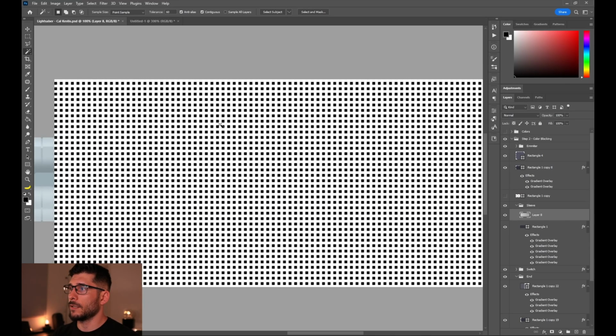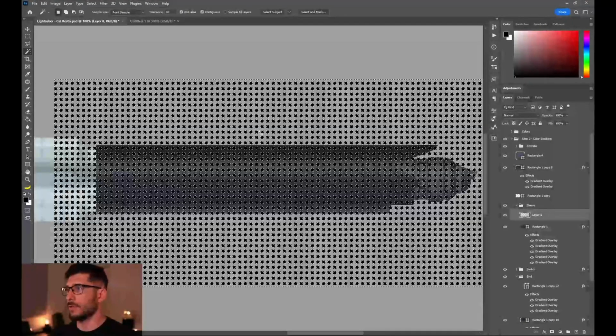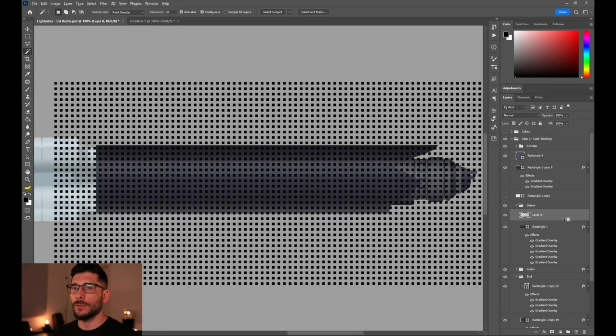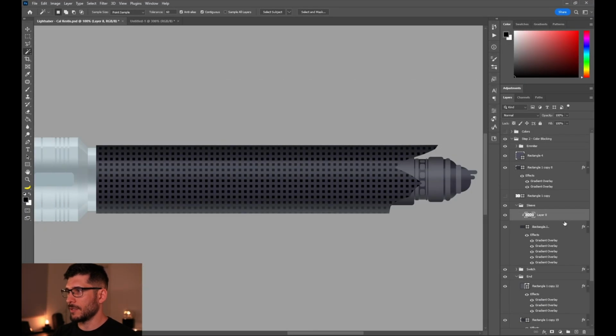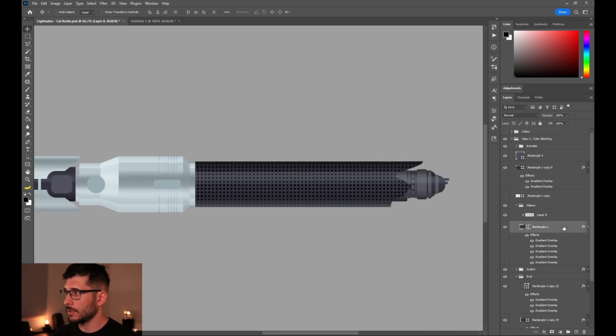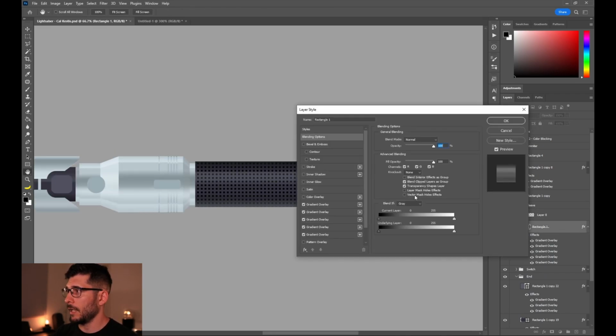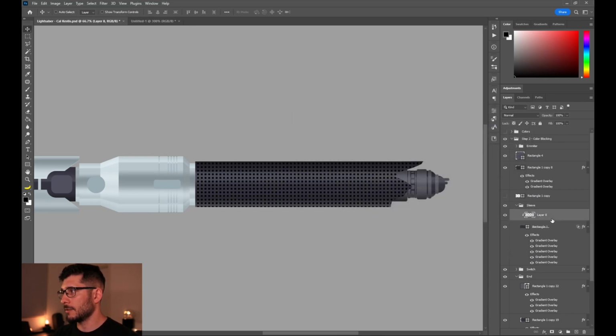Now select the white color with the magic wand and just delete it. We don't need to be that precise with this texture, it's not gonna be visible that much. Double click on your shape and select blend interior effect and deselect blend clip layer. And now the clip layer are not gonna be affected by the effects that we already have on our shape.